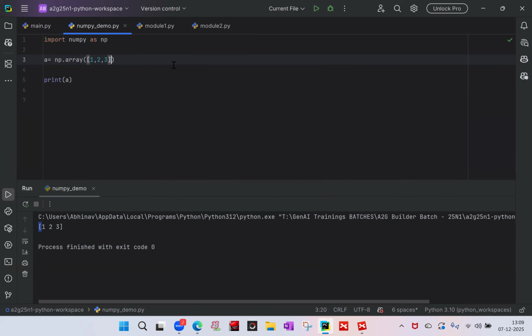Now, if you want to create a two-dimensional array, you will give two lists inside the argument. If you look closely, inside the array method there are two arguments. This is the first argument, and then we have a comma, and then this is the second argument. So for a two-dimensional array, you are using two arguments.